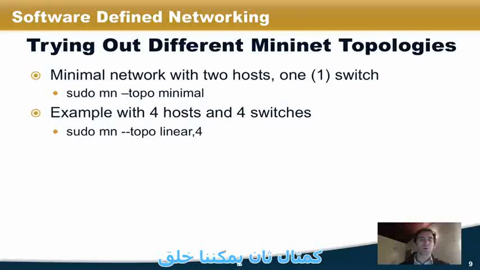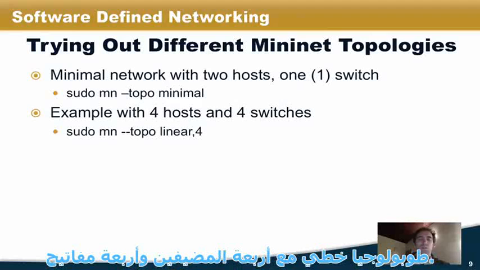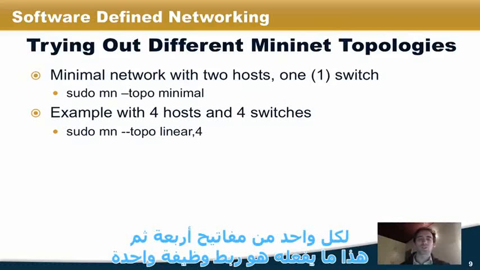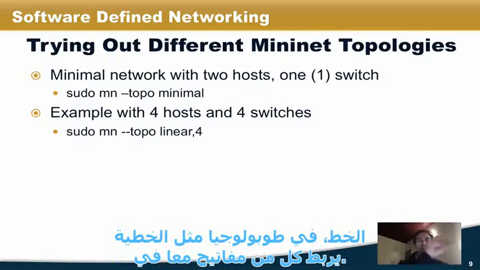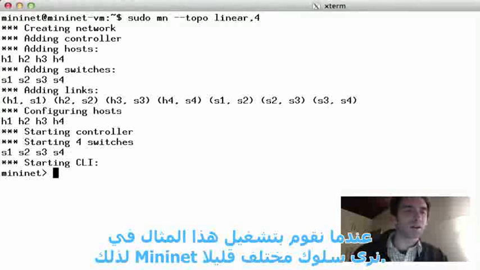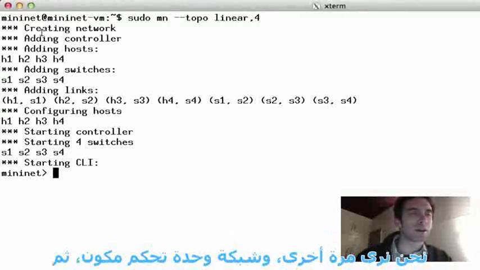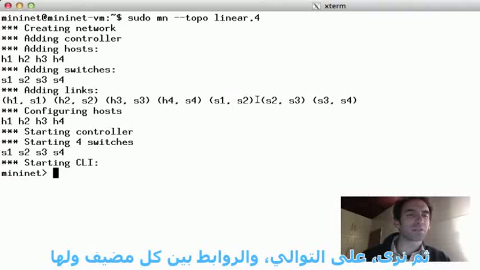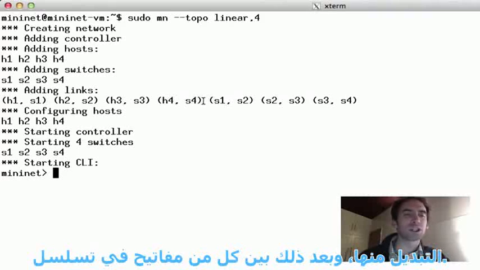As a second example, we can create a linear topology with 4 hosts and 4 switches. What this does is connect 1 host to each of the 4 switches, and then connects each of the switches together in a line, in a linear-like topology. So when we run this example in Mininet, we see slightly different behavior. We see, once again, the network and controller created. Then we see 4 hosts created. We see 4 switches created. Then we see, respectively, the links between each host and its respective switch, and then between each of the switches in sequence.